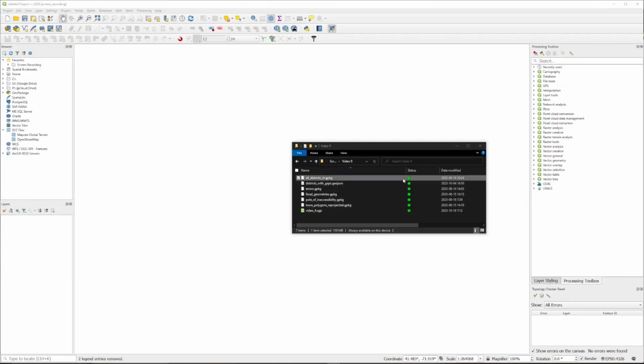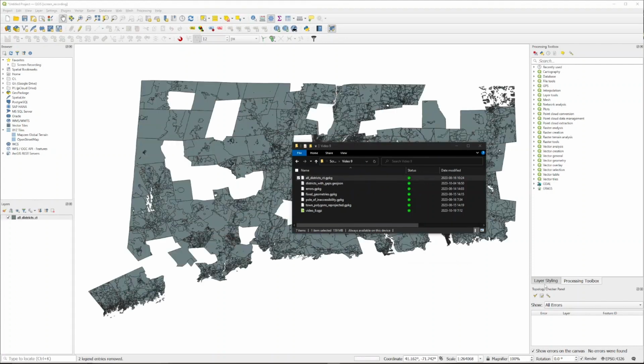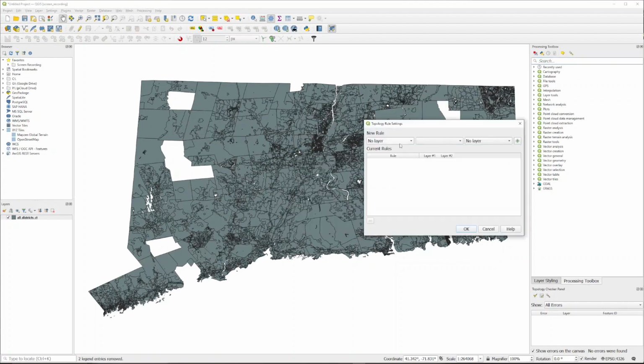Another problem you may encounter is invalid geometry, most commonly when a feature intersects itself. The Fix Geometries tool can generally take care of these issues. Use this tool by first making a topology rule. Select your layer, set the rule to Must Not Have Invalid Geometries, and click Add. Click OK and run the tool.